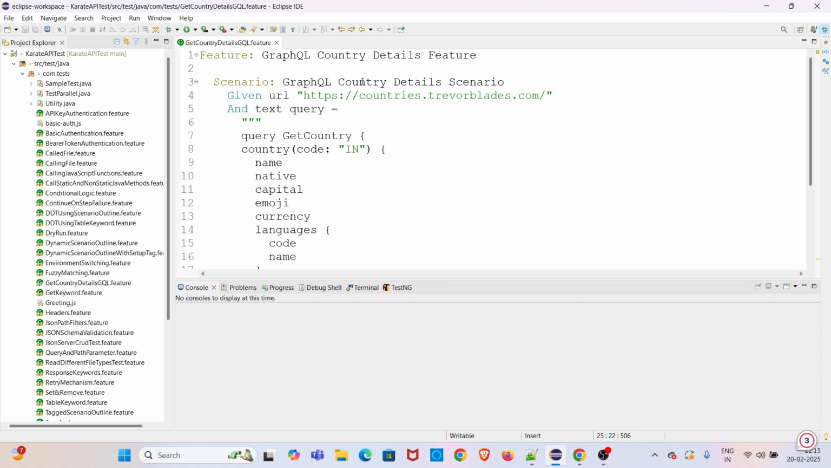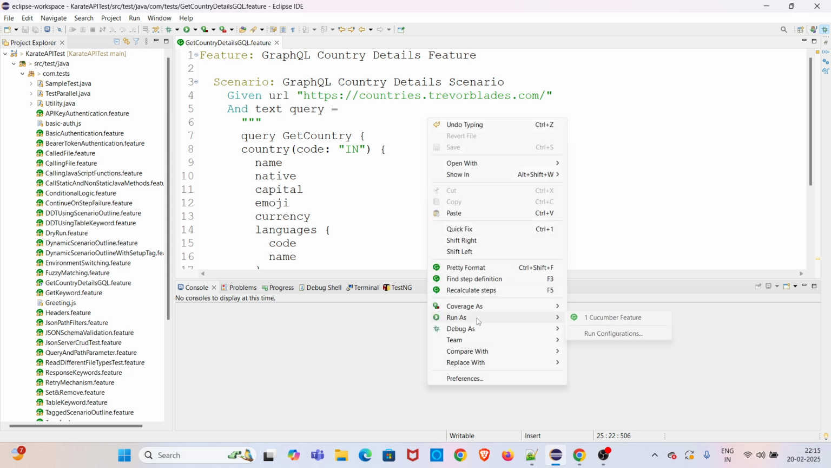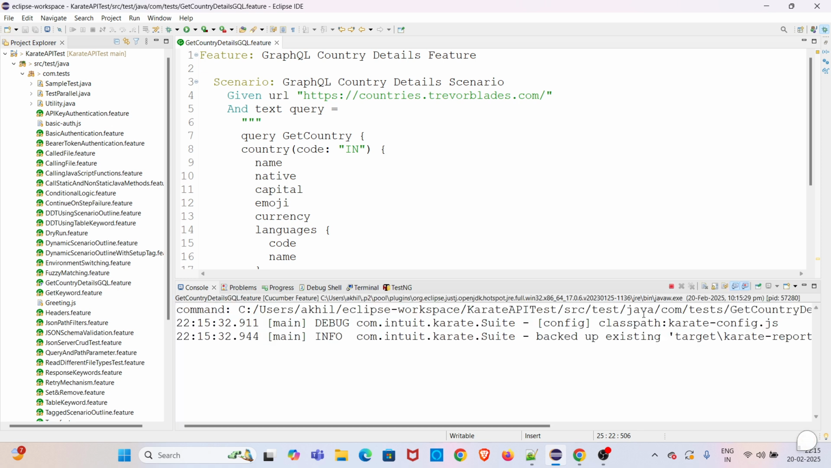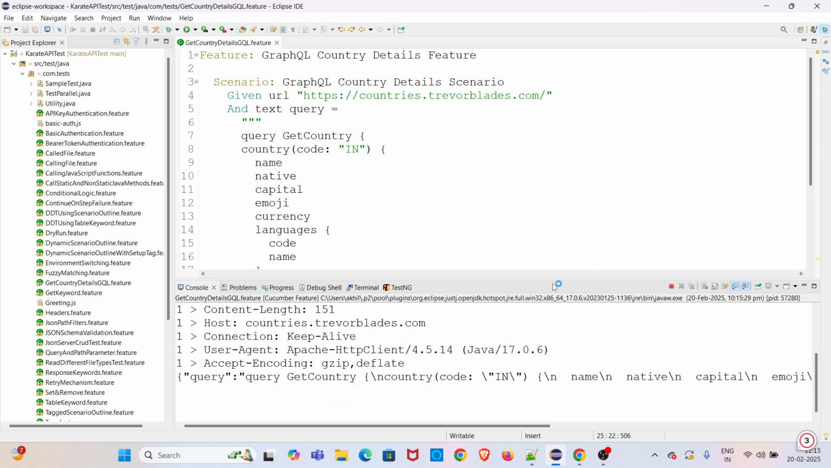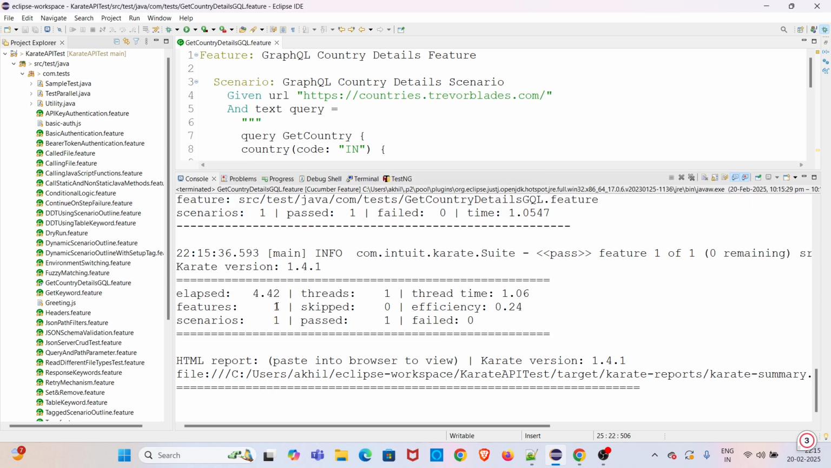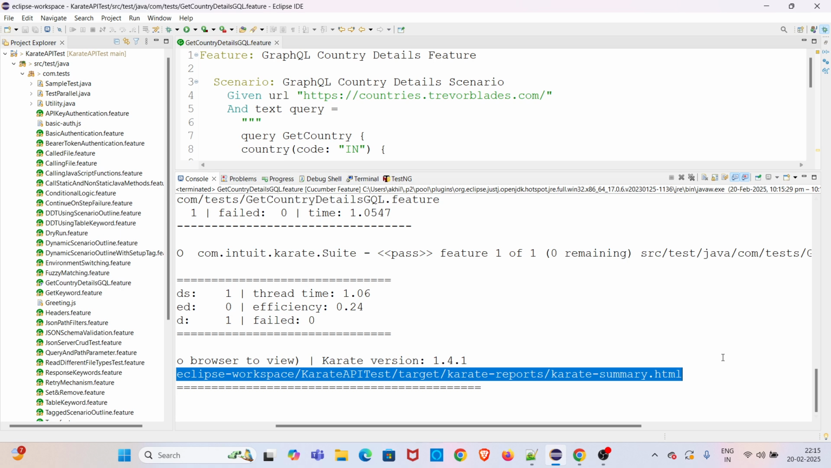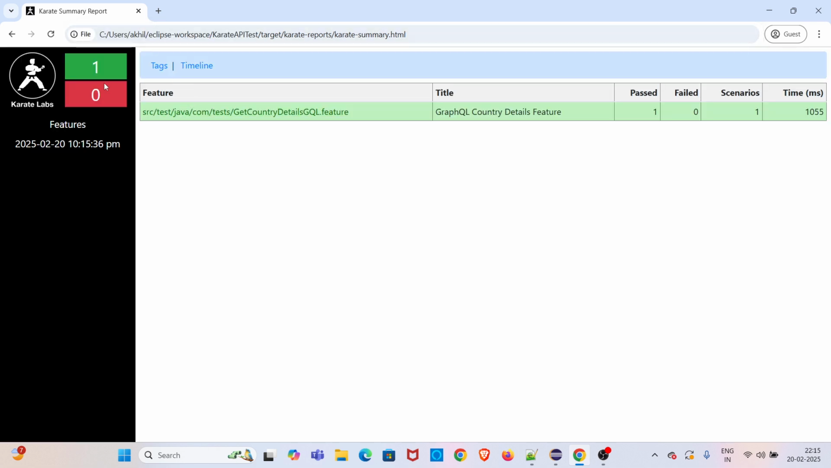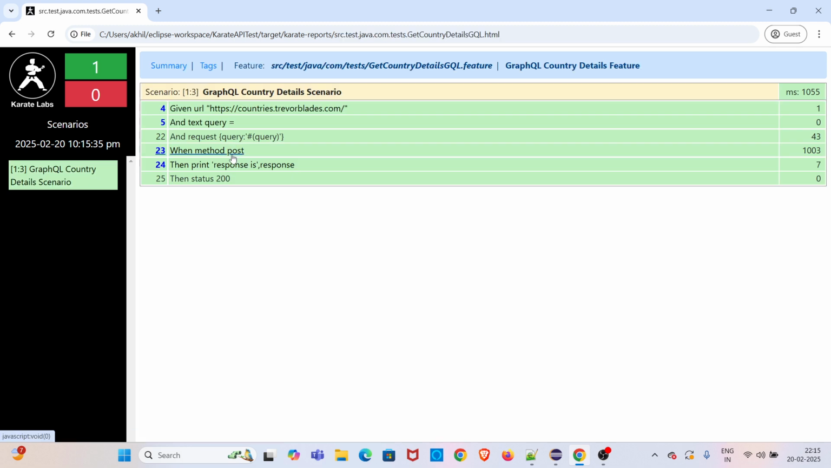So I am hitting the feature file. I am right clicking the file, run as Cucumber feature. The execution has completed. You can see features 1, scenarios 1, passed 1. So this is the HTML report. I will be opening the HTML report now. I have already opened it in the browser. I am pasting the link. You can see the report is in green color.